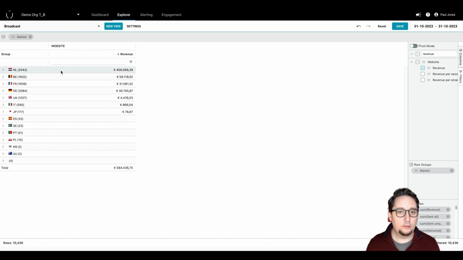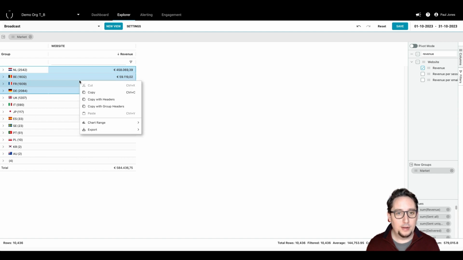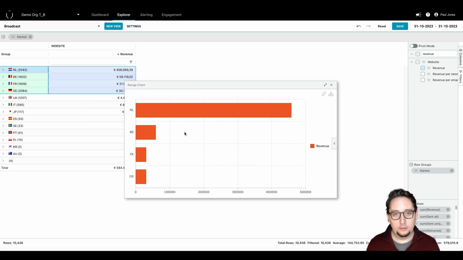What we see here is that we've got 4 fairly important markets relative to the rest of the countries we're operating in. Let's see how they perform relative to one another by selecting the top 4 and then right-clicking and choosing Chart Range. If we select Bar and Grouped, we can now get a bar chart showing us how they're performing relative to one another.